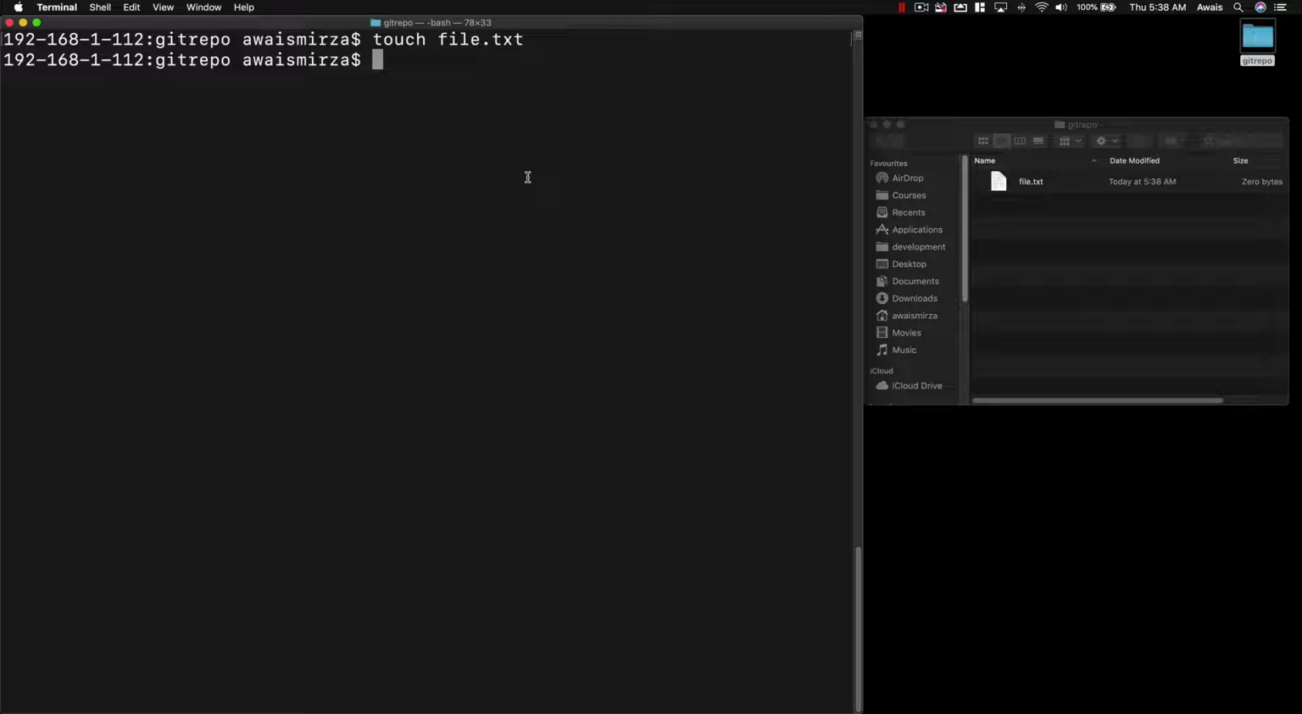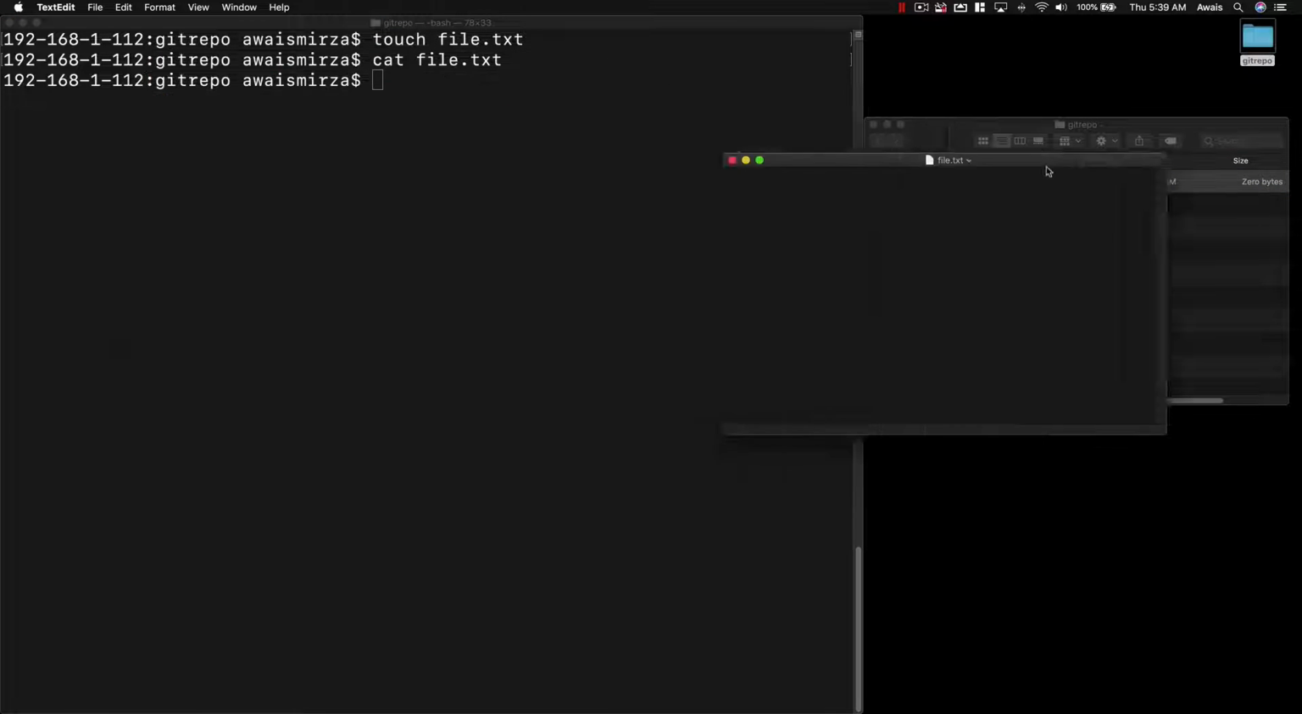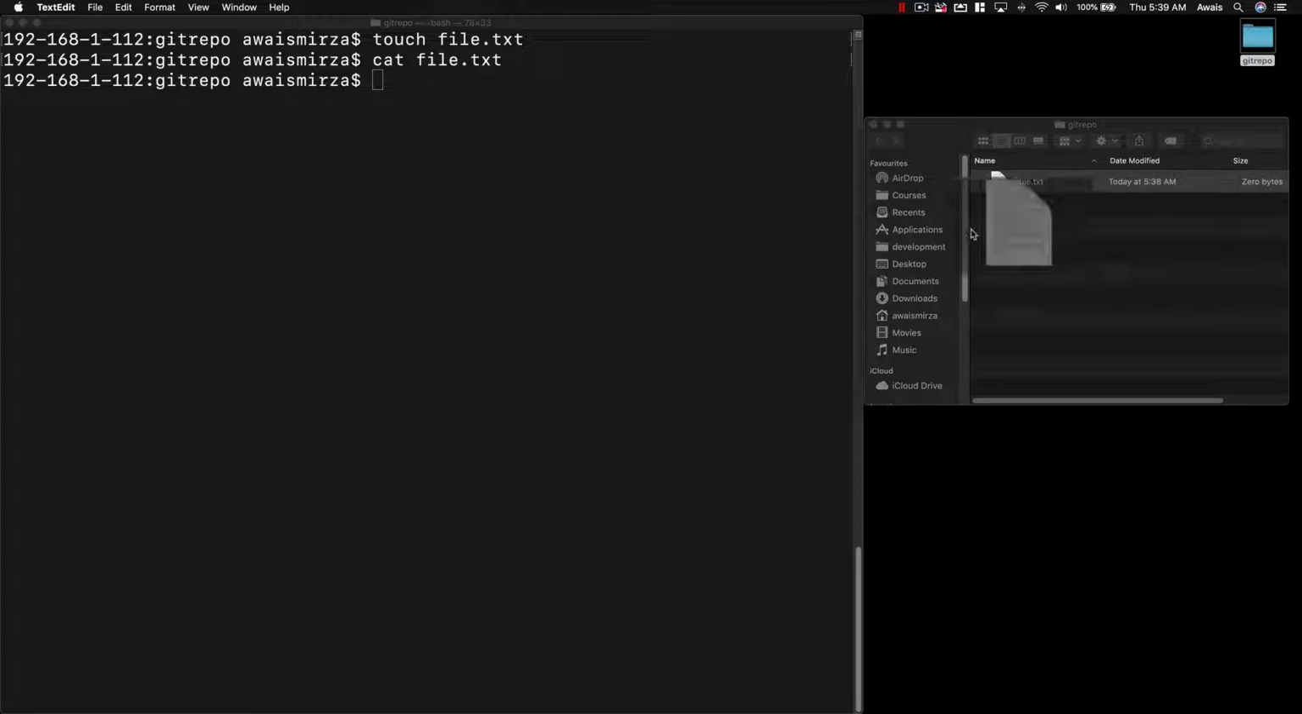Now I'm going to see if there is any text or anything inside this file. To see the content of the file, we use a command called cat space and the name of the file. Press return, and you see it didn't return anything because this file is currently empty. If I double click on it and open that in a text editor, you can see there is nothing in it. So let's close this.